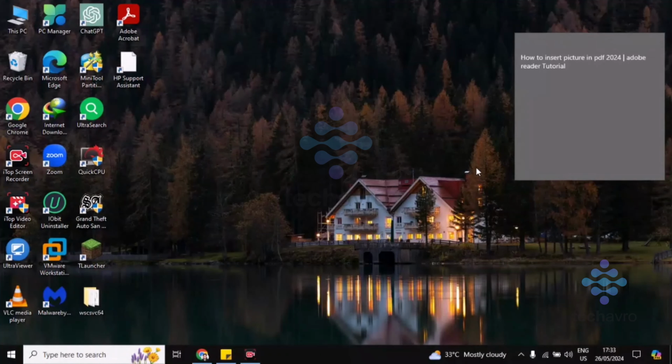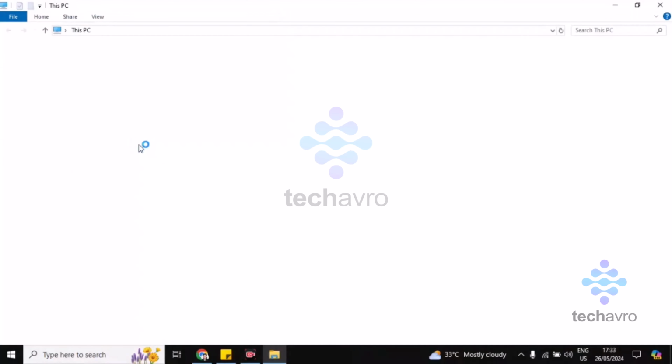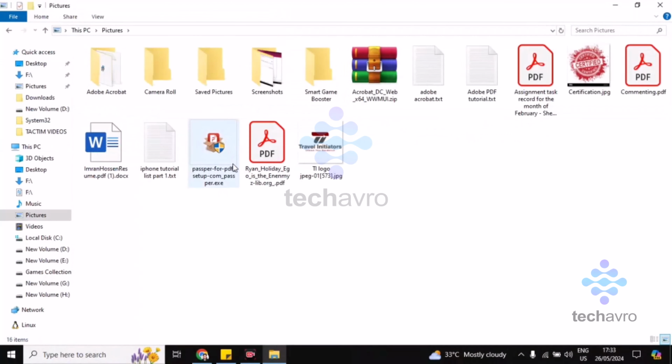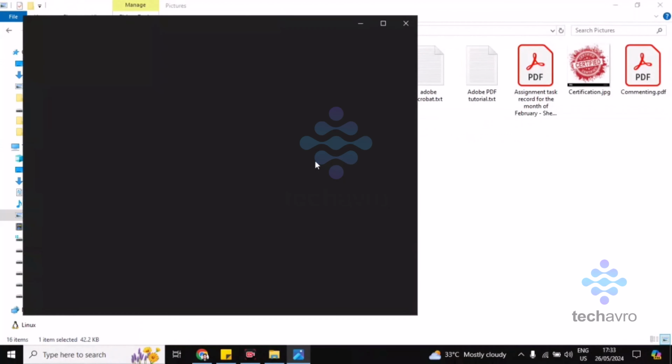In this video, I'm gonna be showing you how to insert a picture in PDF 2024. So firstly, let's go to the picture. Here you can see this picture. I'm gonna put this picture into my PDF.